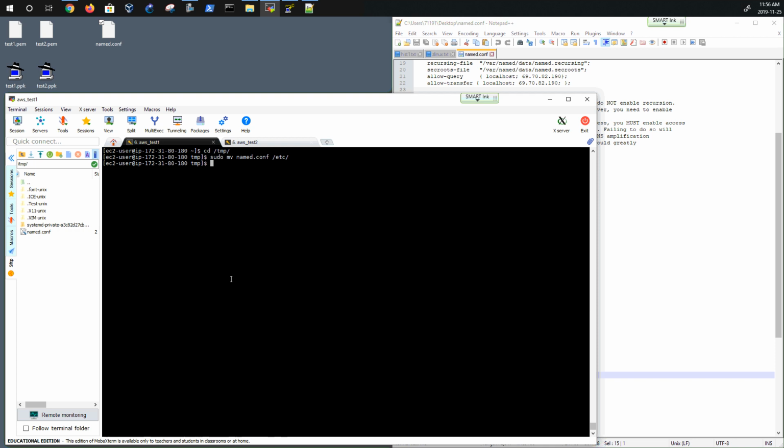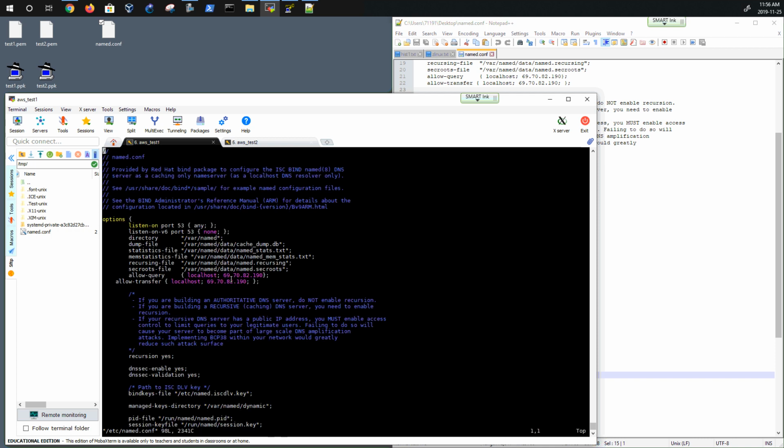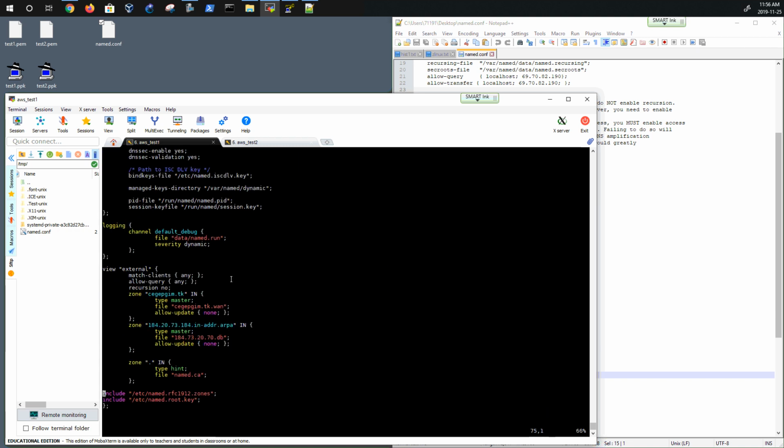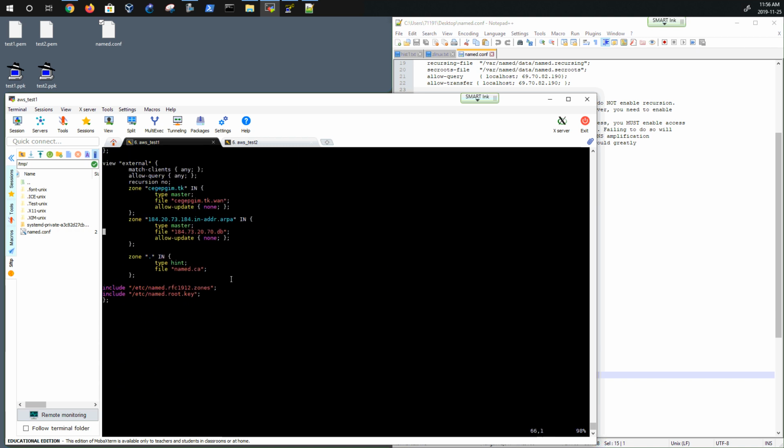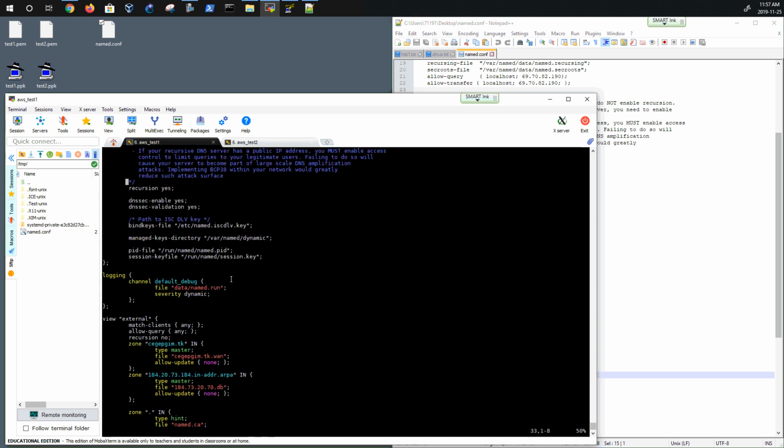Okay, so if I go and check now my named file, so if I do vi, actually vim because I installed it already, and I'll go to etc and check my named.conf. I'll see the things which I just did on my text file, that it has been applied. Here it is. Okay, so my named file has been done.